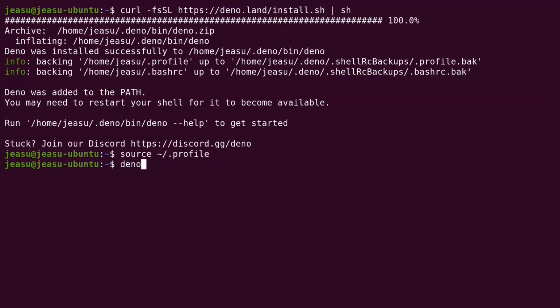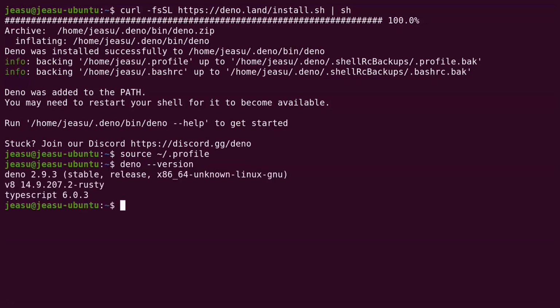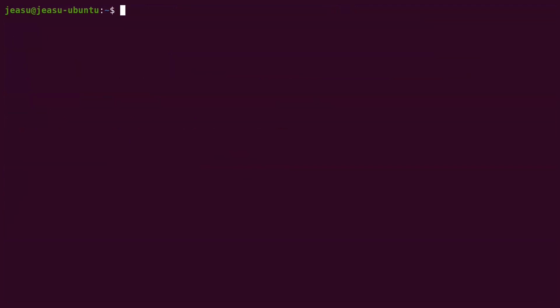I will run the Deno version to verify that it is installed correctly. You can check not only the Deno version but also the versions of the built-in JavaScript and TypeScript. I will navigate to the workspace directory.